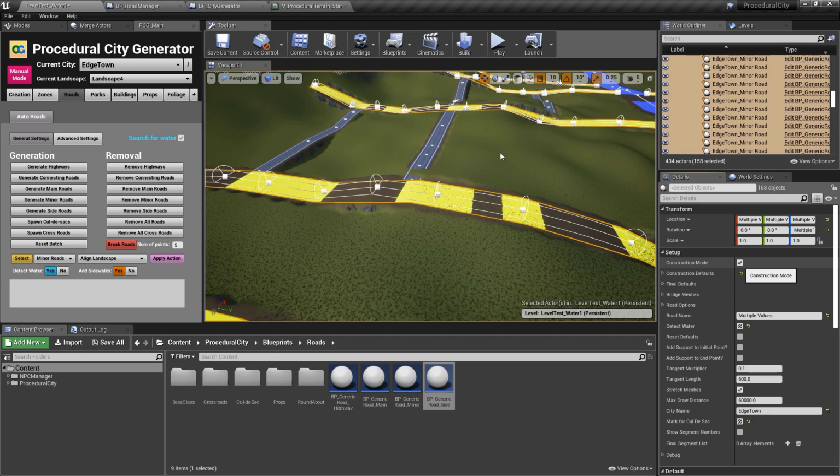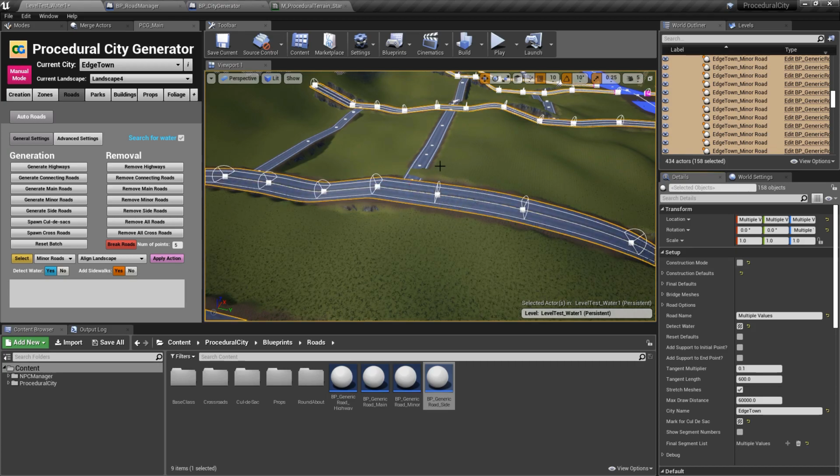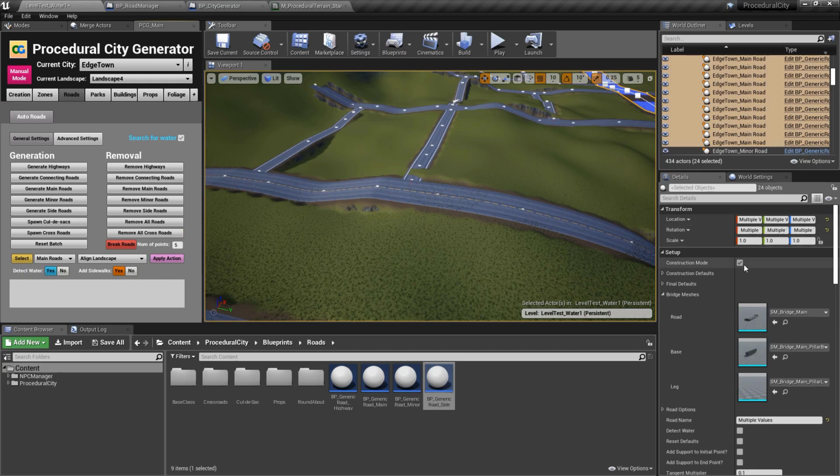So this is one of the most important things that I want to stress, that you can customize all of these things. For the bridge meshes, if you have an asset from the marketplace that has bridges and you can match it to your road, you can just use those. If you can do it yourself, if you know what you're doing, then you can obviously create your own. So a lot of this is fully customizable to whatever you want.